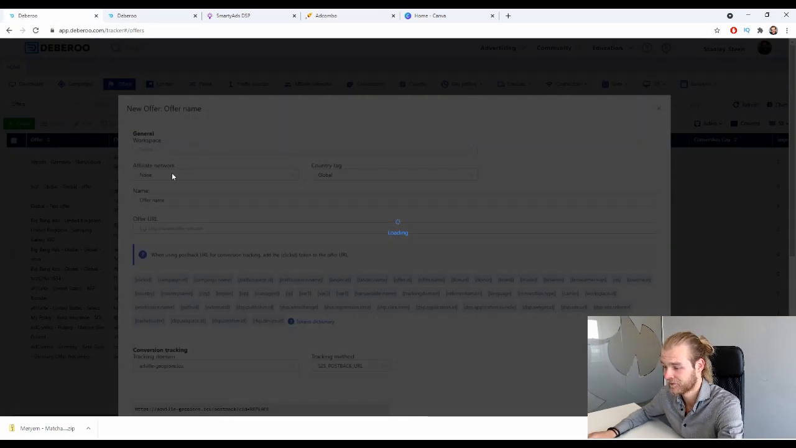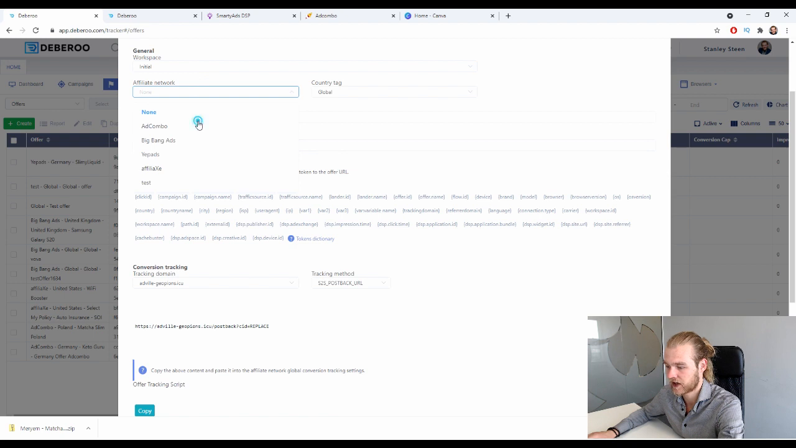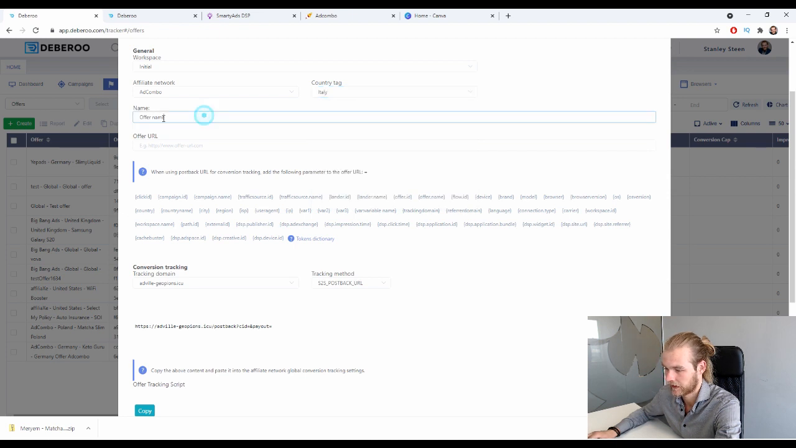a new offer. First, we want to select the workspace. Then the affiliate network is going to be AdCombo, of course, and the country tag is going to be Italy. Okay, so let's give this offer a name, Matcha Slim in Italy, but we already know that, and we're using SmartyAds.